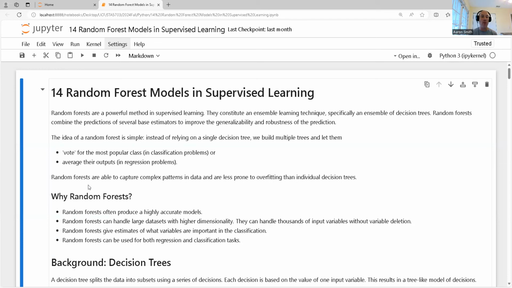Random forests are able to capture very complicated patterns in our data, and also they're less prone to overfitting than individual decision trees. Now, why would we use random forests? Well, honestly, just from my experience, they produce highly accurate models. They can handle large data sets and high dimensionality, and they can handle thousands of input variables without having to do a whole bunch of filtering of the variables. I don't have to put a whole lot of heavy lifting into this.